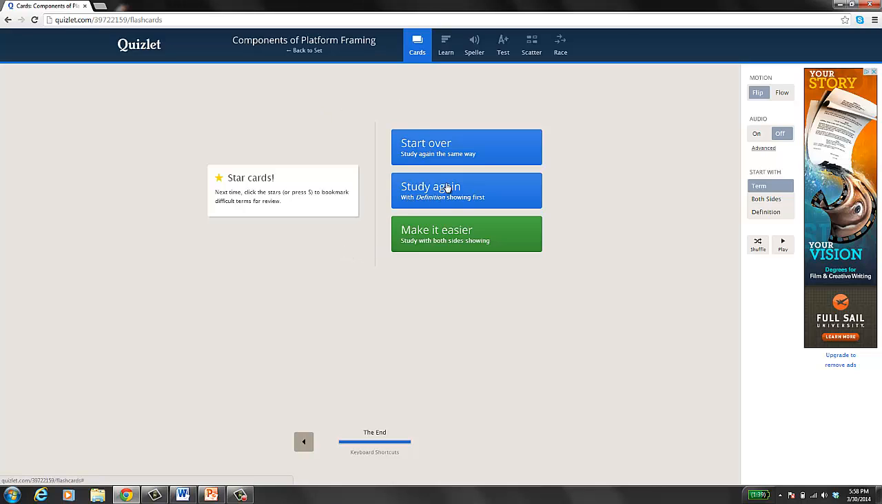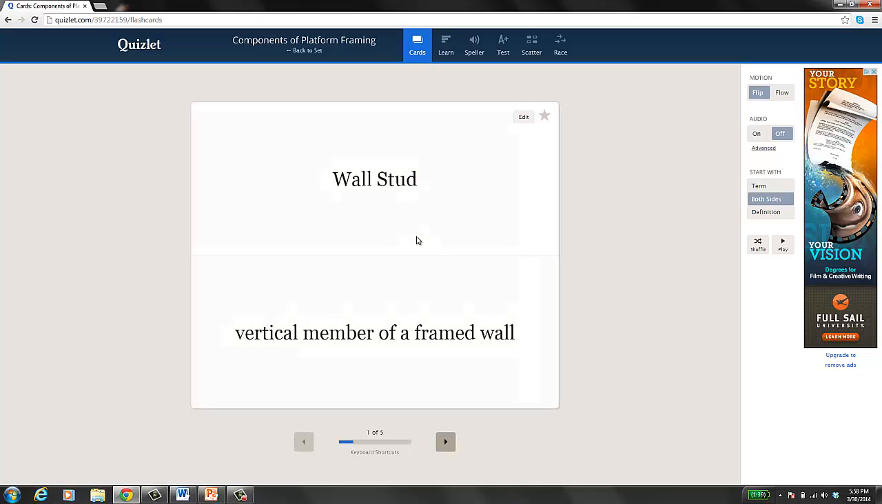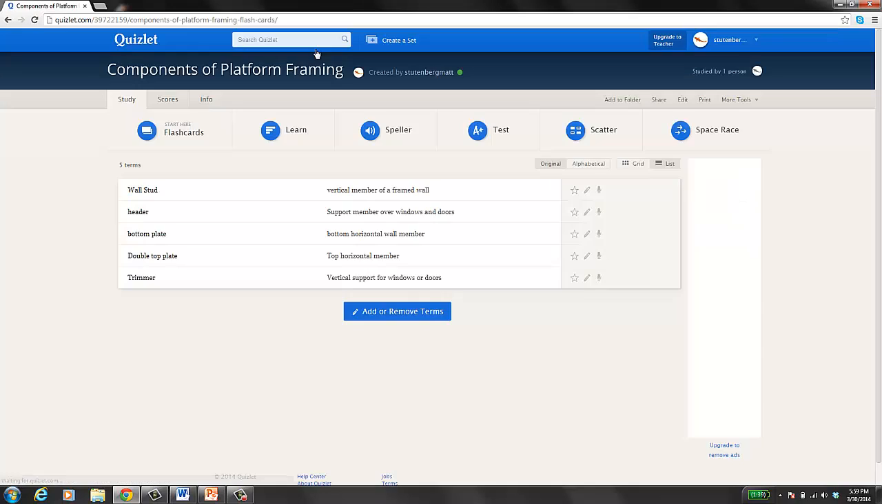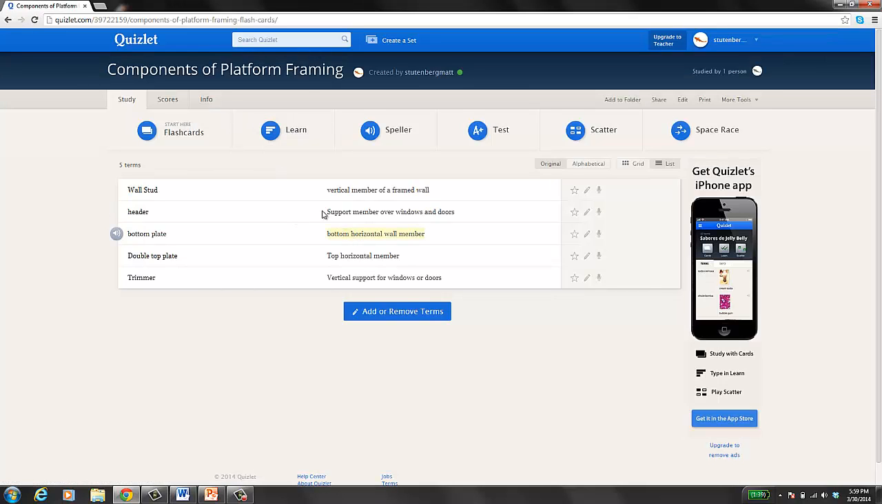I can do some studying with different aspects of the website, whether it be one of these 6 up at the top here. Or we can also have the option to make it easier by not only showing the term, but also showing the definition as well. By coming up here to the top of the screen and clicking on back to set, I can run back to the set.